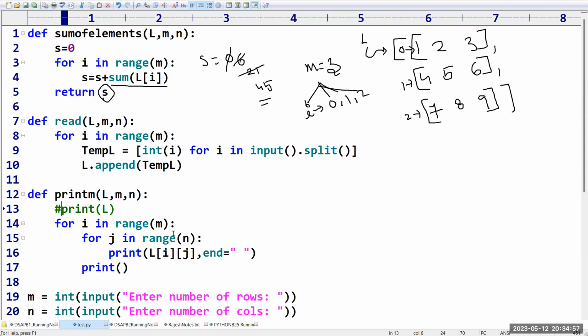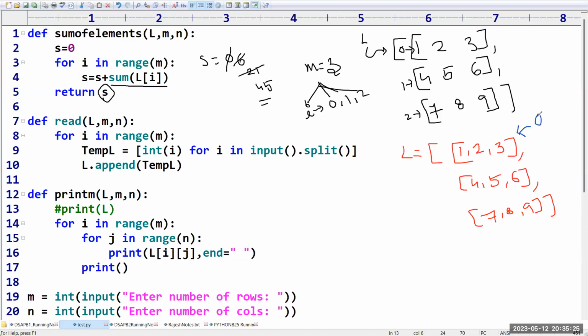Sir, could you please explain once again the first function, sum of elements? Yes, already I explained, right? See, we have a list where every element is nothing but again a list. This is clear for you? Yes. Okay. So here you can see, since it is a list, what is the index of this particular first element? 0. What is the index of this particular element? 1. This particular element is 2.